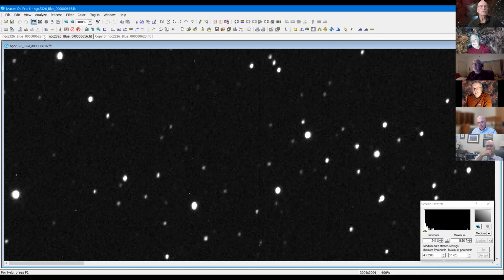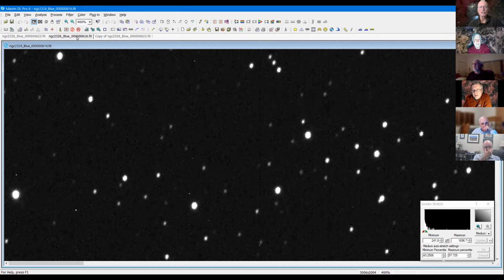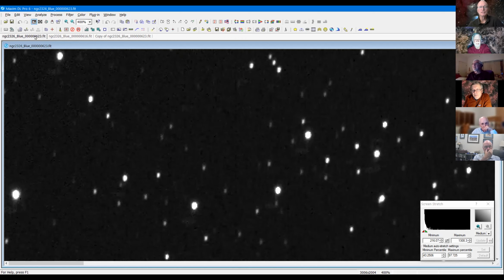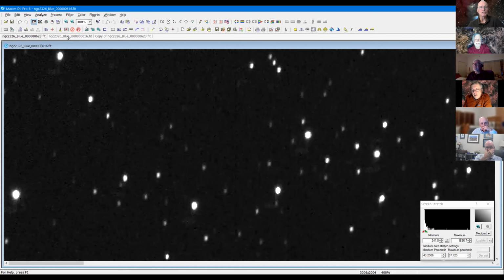Here are the two of them, lined up now. You can see this is the original bad one, and this is the good one. The good one's still slightly better. And there are some hot pixels in the good one that don't show up in the bad one, because of course they've been subtracted. So those artifacts are there.